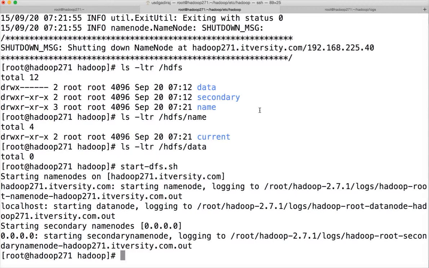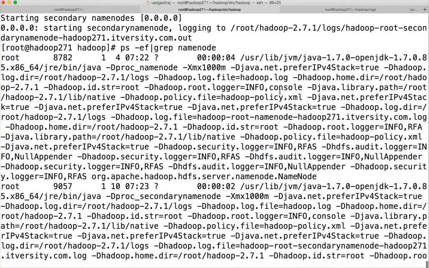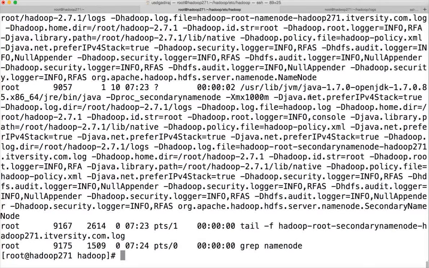So to validate whether the daemon processes are up and running, you can run a command called ps -ef, then pipe, and then grep namenode, and you will see something like this if the namenode is running. One is for the namenode and the other one is the secondary namenode. Even the secondary namenode has namenode in its name. That's why it is showing up both.